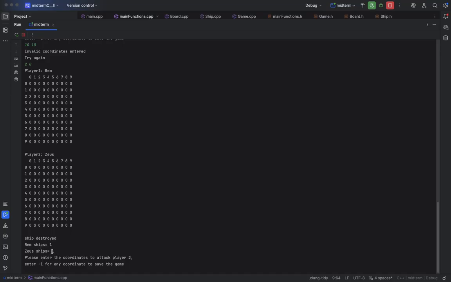Now, before I try to win the game with Zeus, I'm going to attack a coordinate that has an O, an empty space or water. To do that, I'm gonna just say 0, 0, and the two players' boards print again with the destroyed ships and the other ship, and it prints that the coordinate is not a ship coordinate. It prints the same hit points, and it prompts me to enter again.